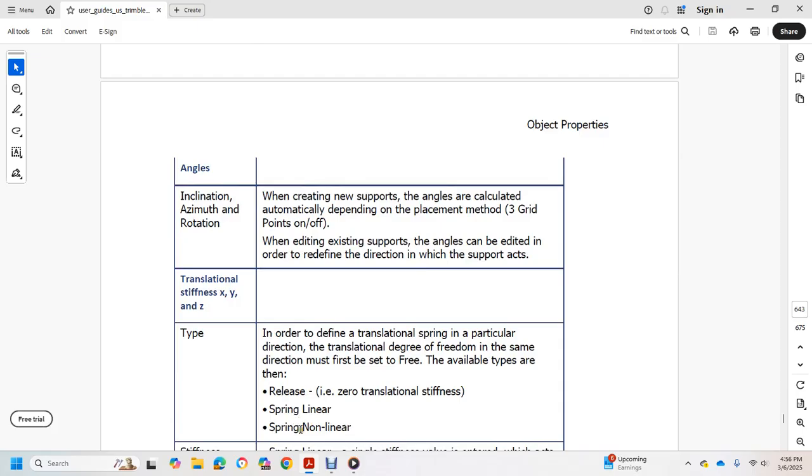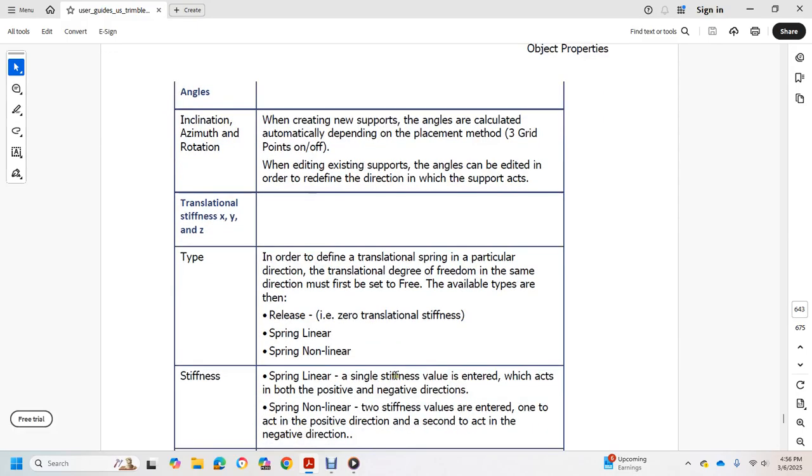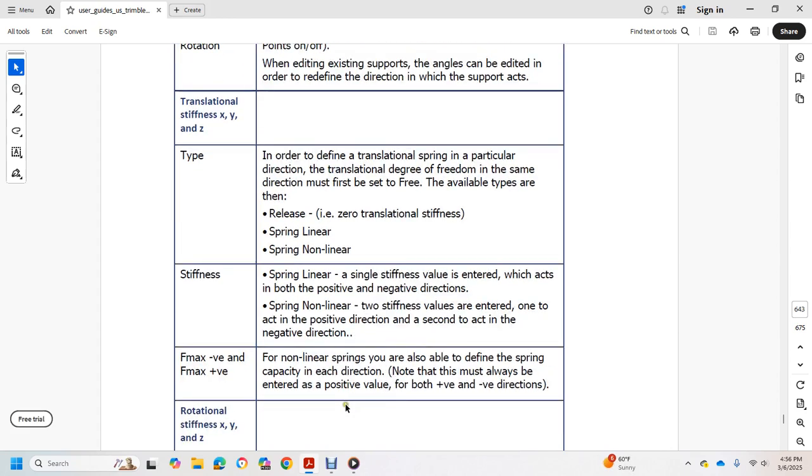Translation stiffness: spring linear, spring non-linear. Stiffness, spring linear: a single stiffness value, enter the X for both positive and negative directions. Spring non-linear: 2 stiffness values, enter the first X for the positive direction, the second X for the negative direction. F max vertex, negative vertex, F max positive vertex for the non-linear spring define the capacity for each direction. Note that the value must be entered as a positive value for both the positive and negative vertex directions.